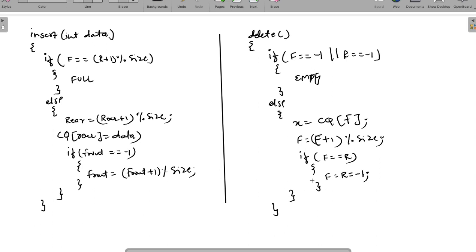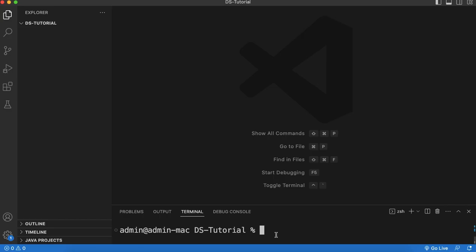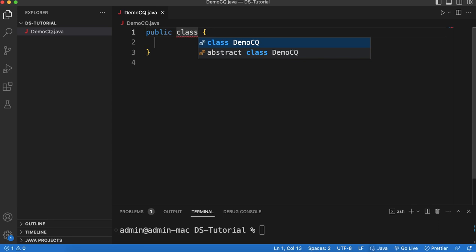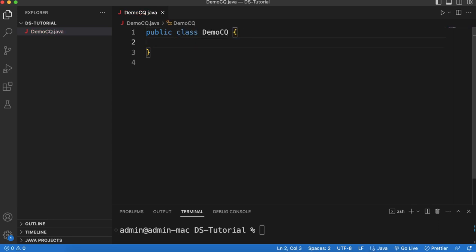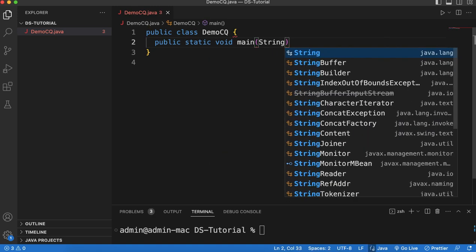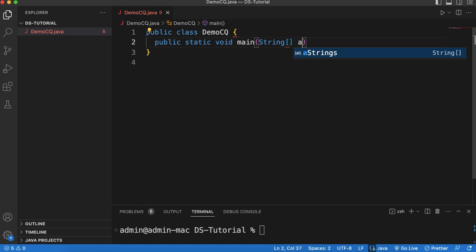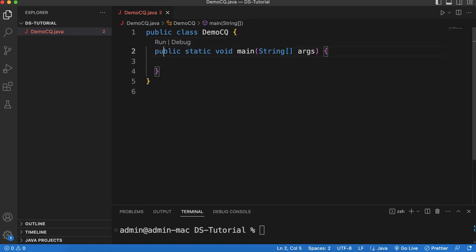Now let us implement both of these algorithms in a circular queue with the help of Java. I have already created one folder, DS tutorial, and now here I want to create one file. The name of that file will be, suppose, demo cq, for circular queue, dot java. We'll create one class whose name will be demo circular queue. We'll write one method, that is public static void main, and here you will write String args, so that we can call our respective functions.